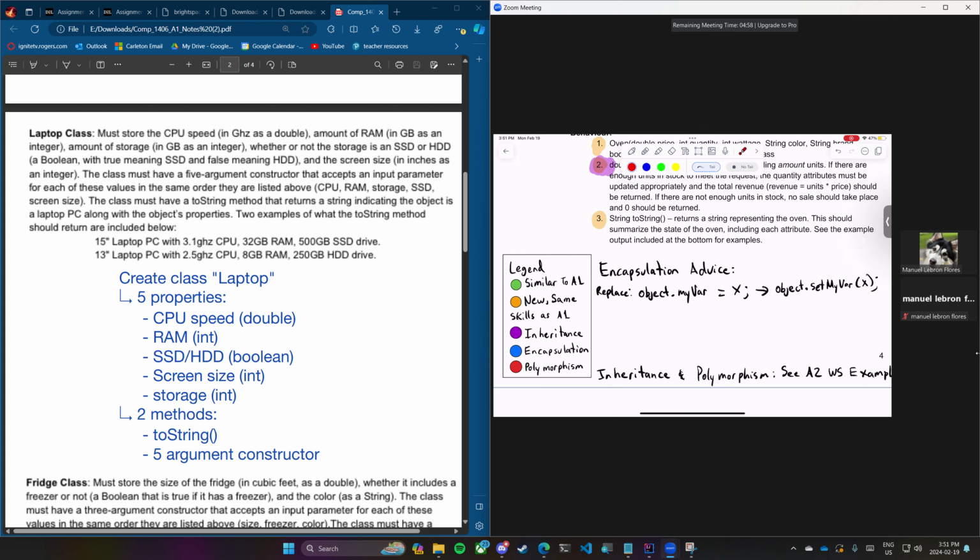Now that's for whenever you're using an equal sign. When you're actually just referring to the variable, you're going to do another type of replacement. So whenever you have something like System.out.println(object.myvariable), just go ahead and replace that with a getter call.